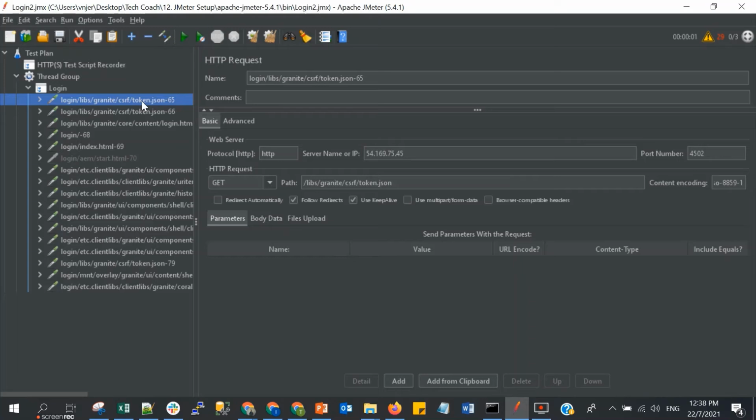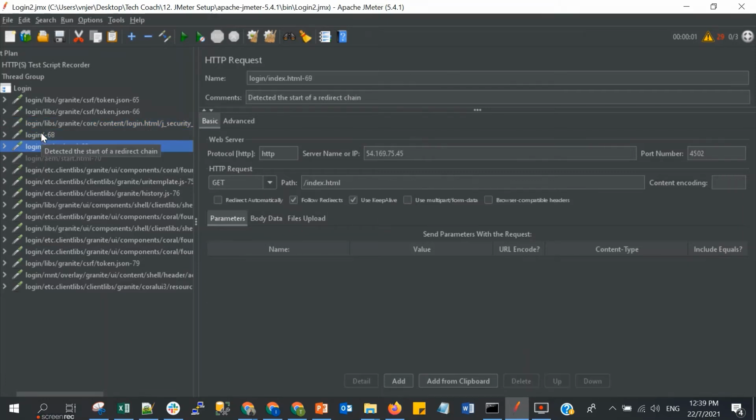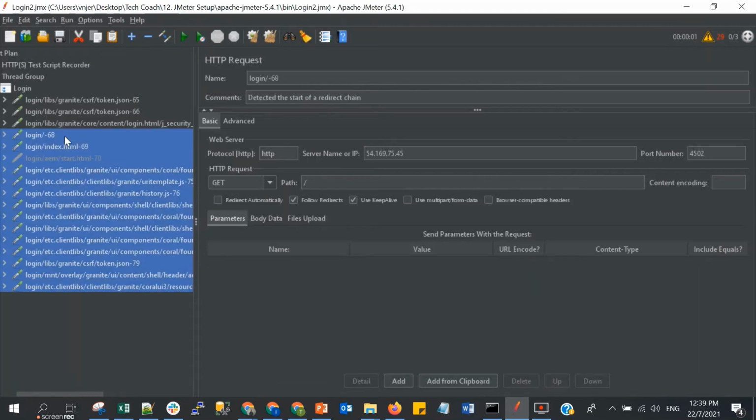And let's find our post method when we post our credentials. Okay, this is the one. So actually only this is needed. The rest is all the get method. You can see, so we can remove all those.